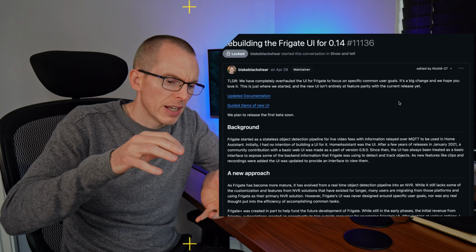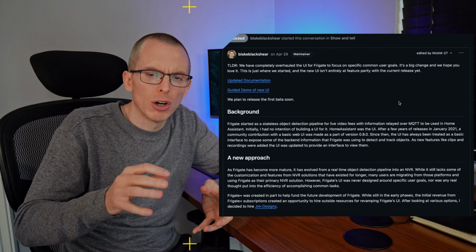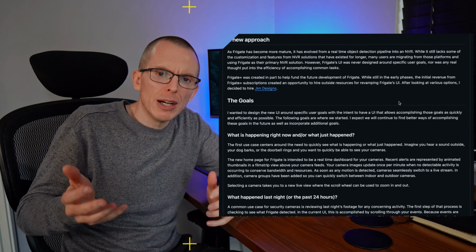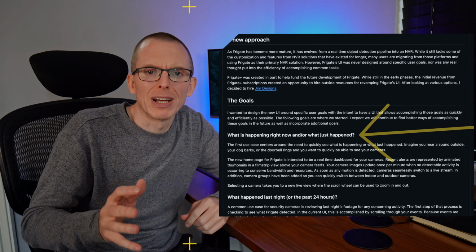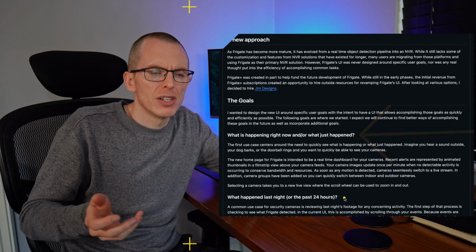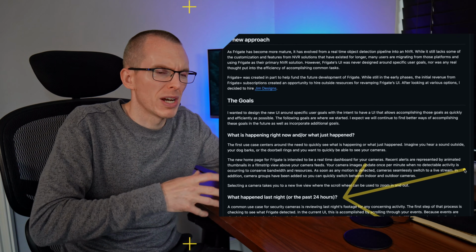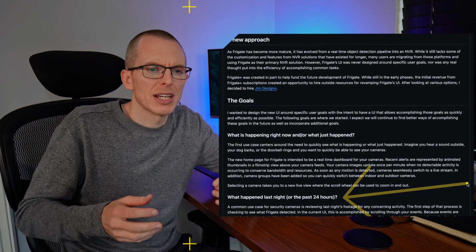So when Blake, the creator of Frigate, announced this new user interface, he explained that it had been designed around two key concepts. The first one is to allow users to easily see what just happened or what is happening right now. The second use case is what happened last night, like when I was in bed, what went on? Did anything interesting happen? Or what happened in the last 24 hours. When we dive into it, you will see that almost everything in the user interface has been designed around accomplishing these two tasks as efficiently as possible.